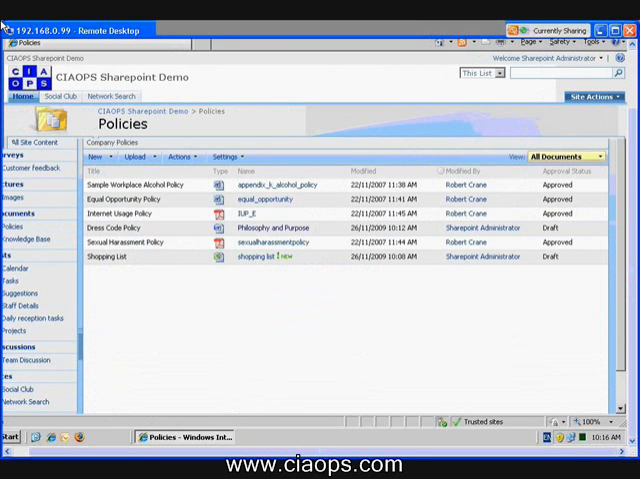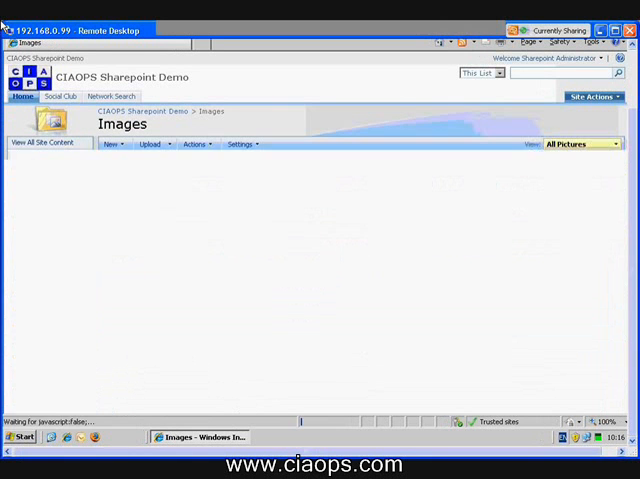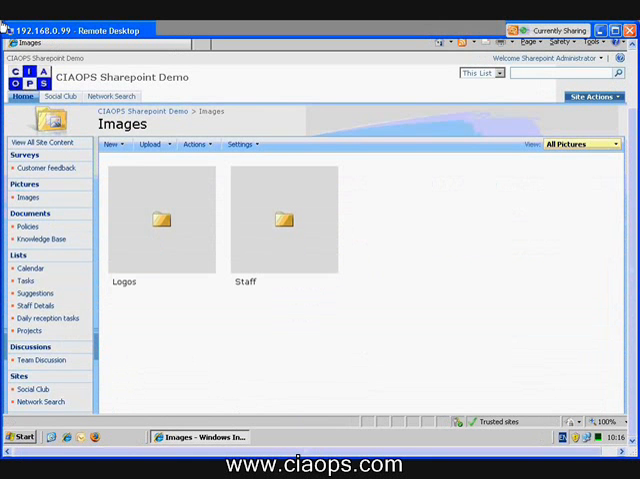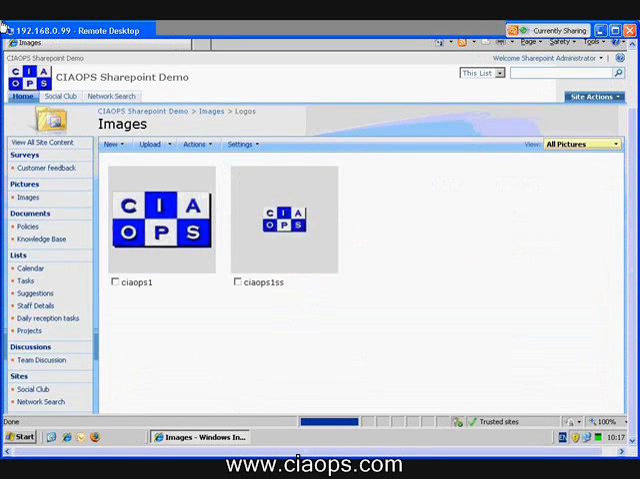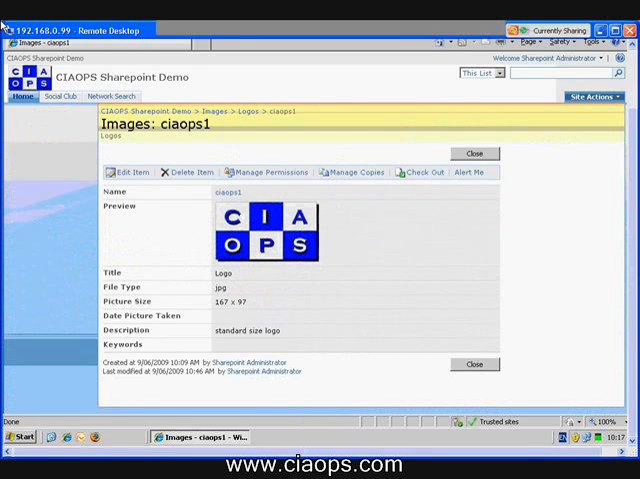Now, if we have a look at something called picture libraries, they are very similar to document libraries, except they're designed to organize images. So again, the good thing here is I can arrange them in files and folders, but as you can see, I can see a thumbnail of my pictures. I can simply click on that image, and again, I get information about that image, its size, its description.